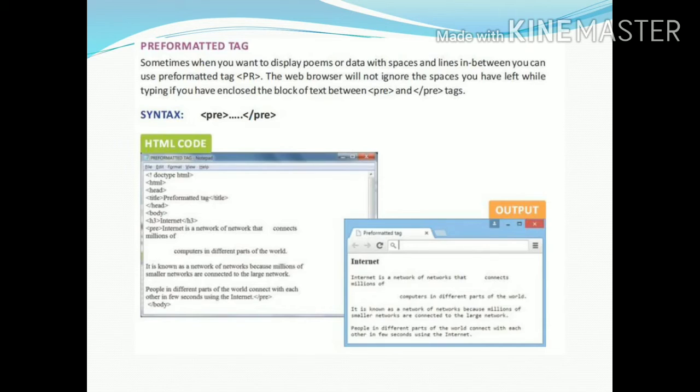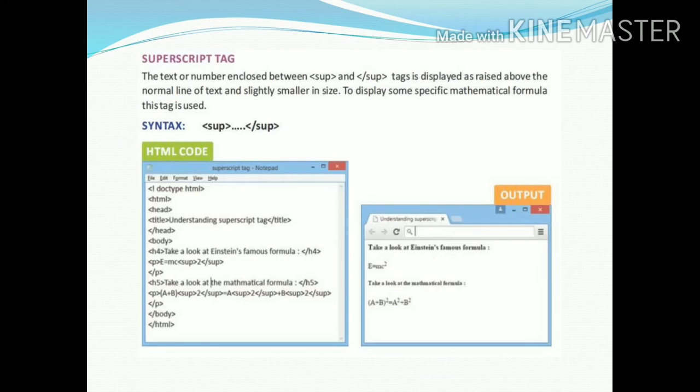The next one is the pre-formatted tag. Sometimes when you want to display poems or data with specific spaces and lines in between, you can use the pre-formatted tag. You can see the HTML code and the output on the screen. The syntax is pre, then close pre tag. Within that the text or paragraph should be written. I have written it with spaces in the HTML code, and in the output you can see the same spaces, same lines, everything printed in the web browser.